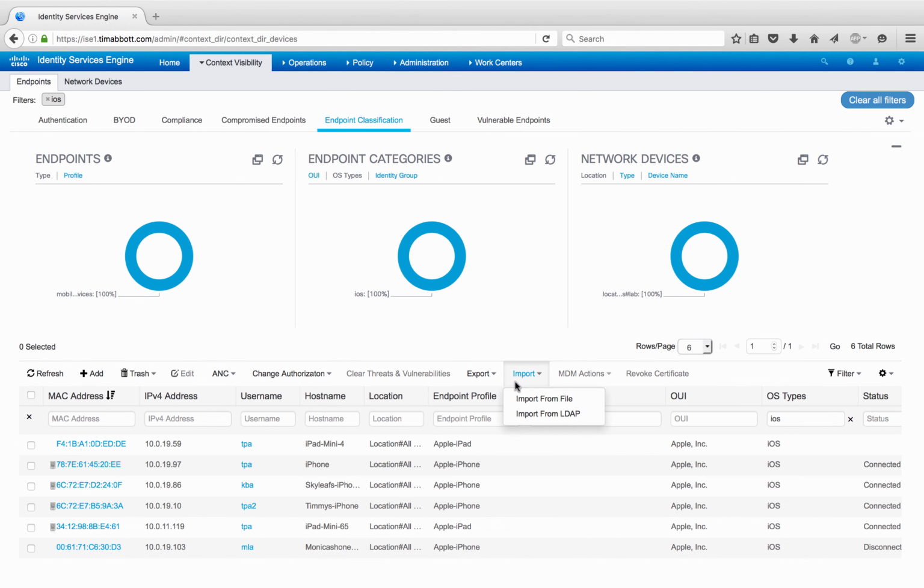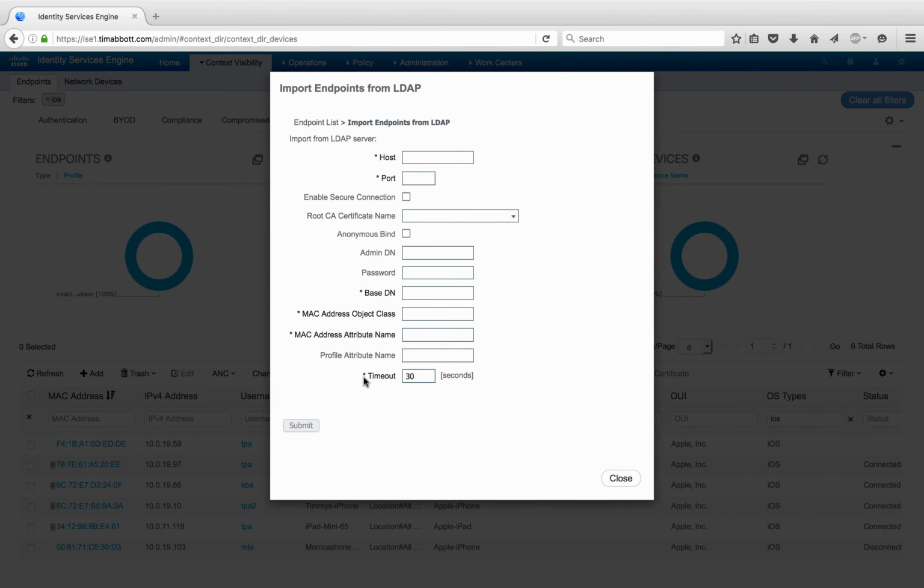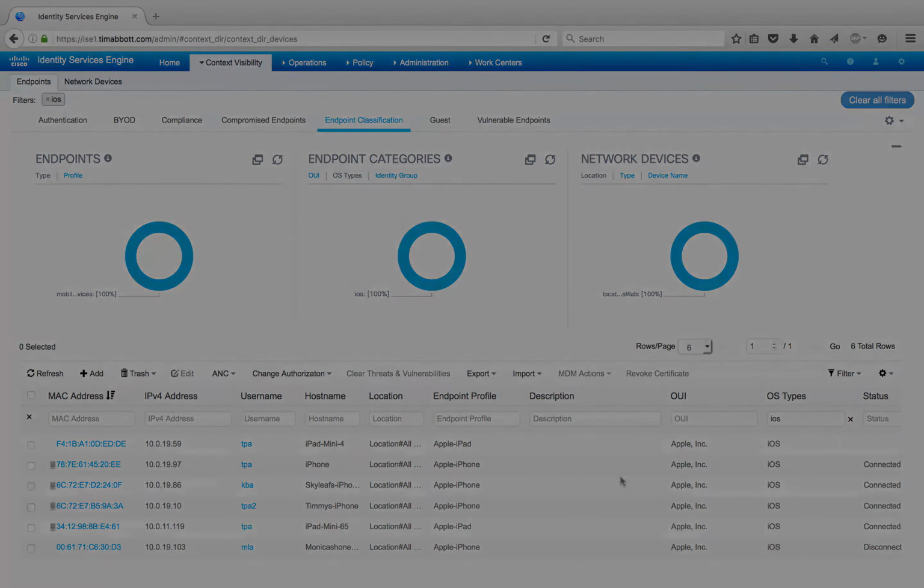So we'll click on import here and then import from LDAP. We get a drop down where I can enter my server information, my username and password, the distinguished name and other attributes, and then I can click submit, and then ISE will begin to import endpoints into the system. So that's all there is to it.